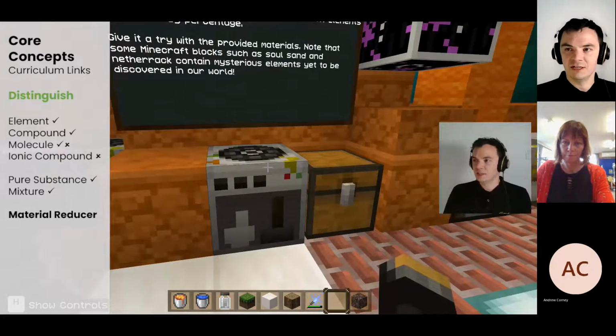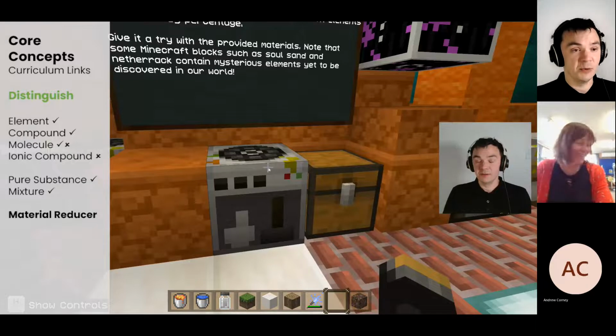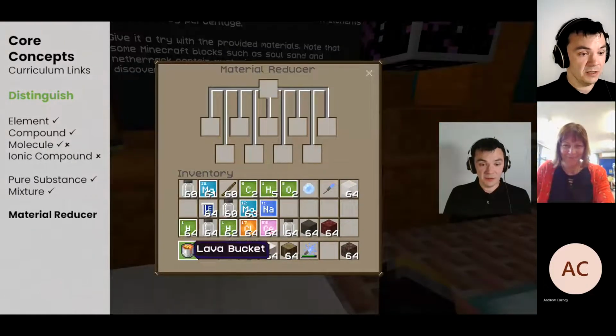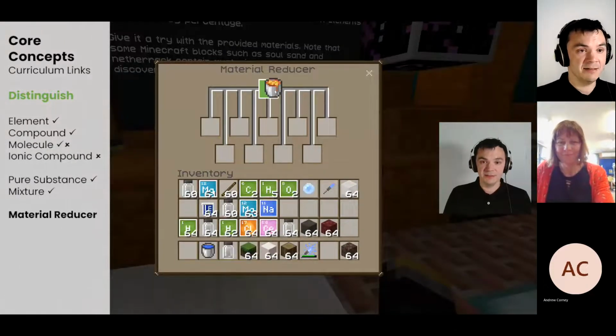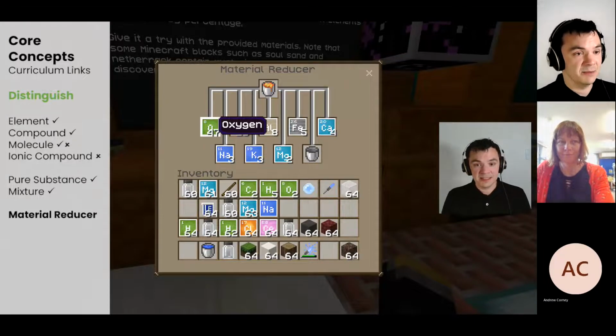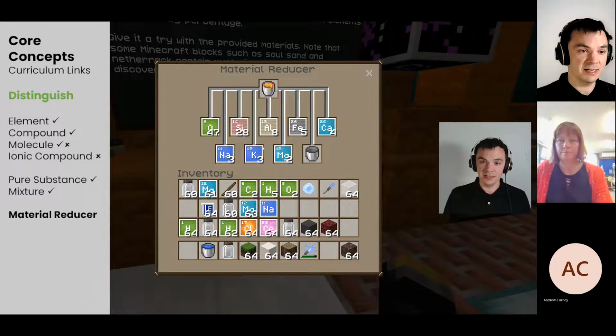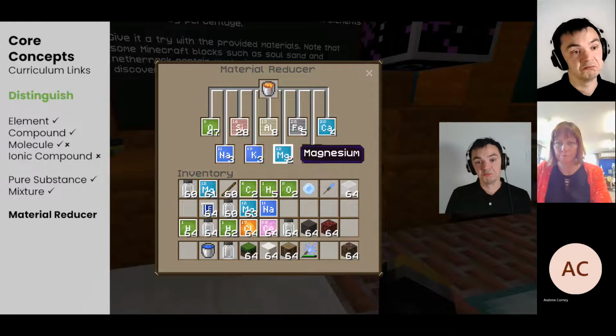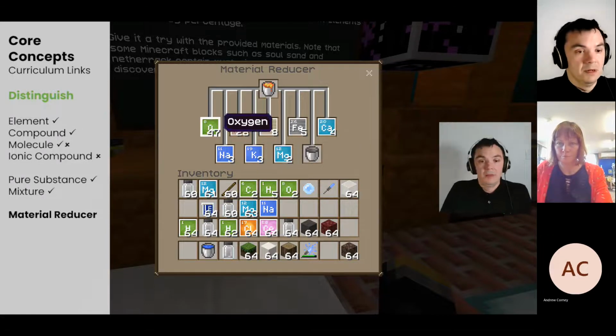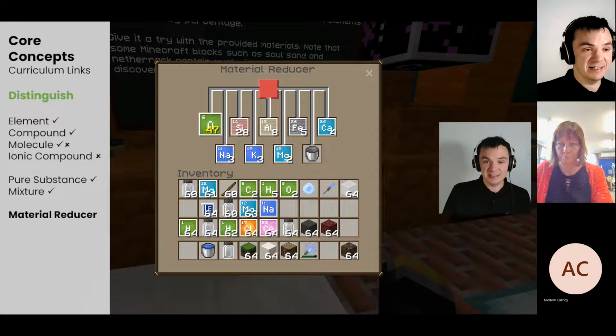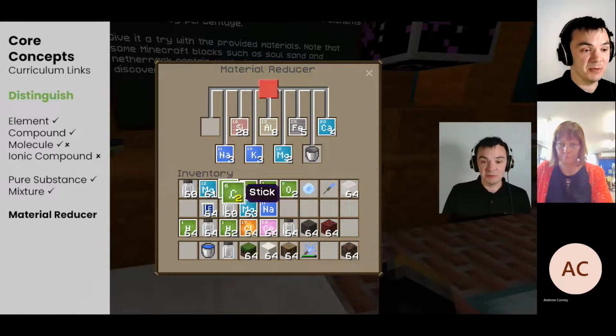They've put a note here that there's some blocks that obviously have to have some sort of poetic license here. So I'm going to take some lava, a bucket of lava, and dump it in my material reducer. And it's going to tell me there's a whole lot of oxygen and silicon and aluminium and iron and calcium and a bit of sodium, a little bit of potassium, a little bit of magnesium. I'm not actually a geologist, but it sounds reasonable to me.